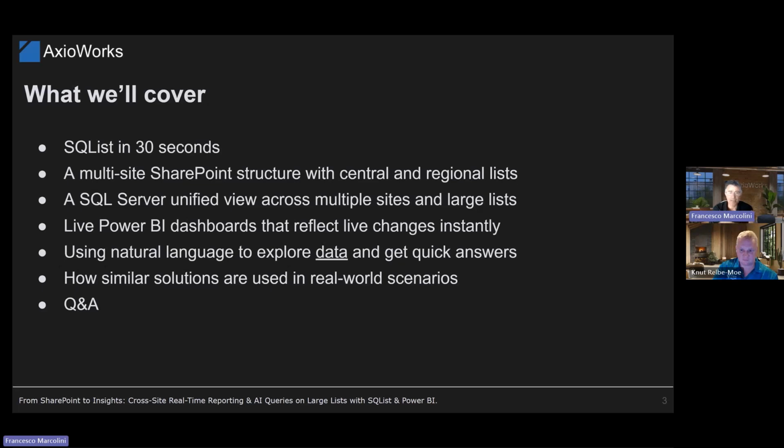And next, we'll demonstrate live Power BI dashboards that reflect changes made in SharePoint in real time, without the need of a manual import of all the data or scheduled imports into Power BI. We'll also show how you can easily feed this data to an AI model and use natural language to explore your data. Again, also in this case, with the model showing real-time updates.